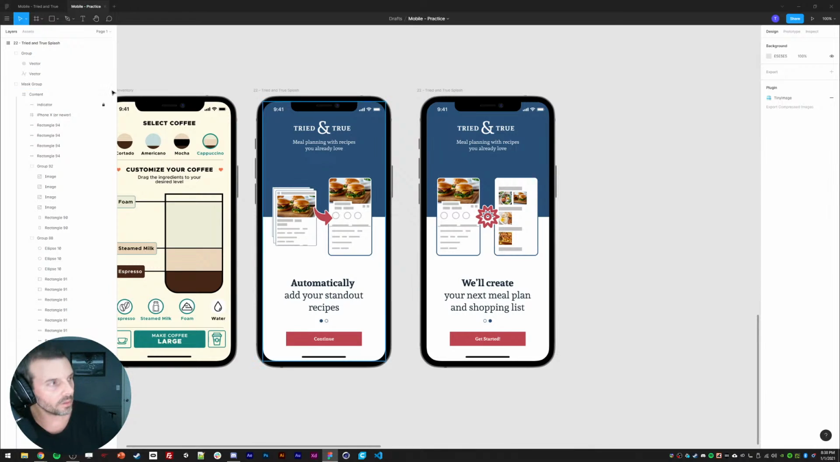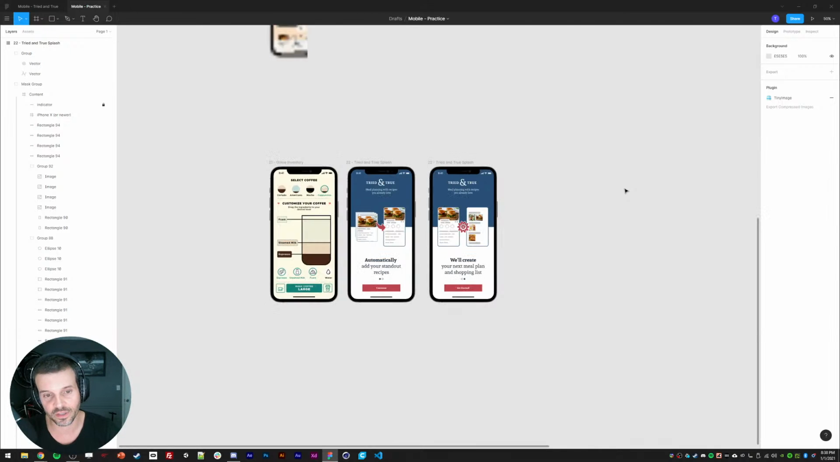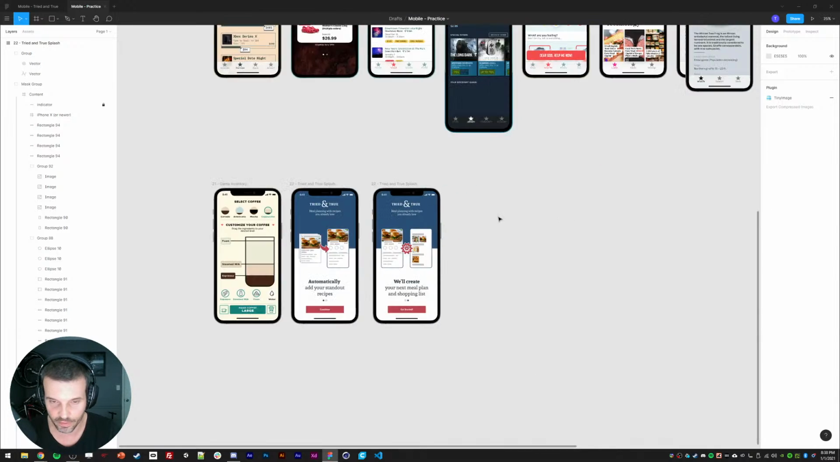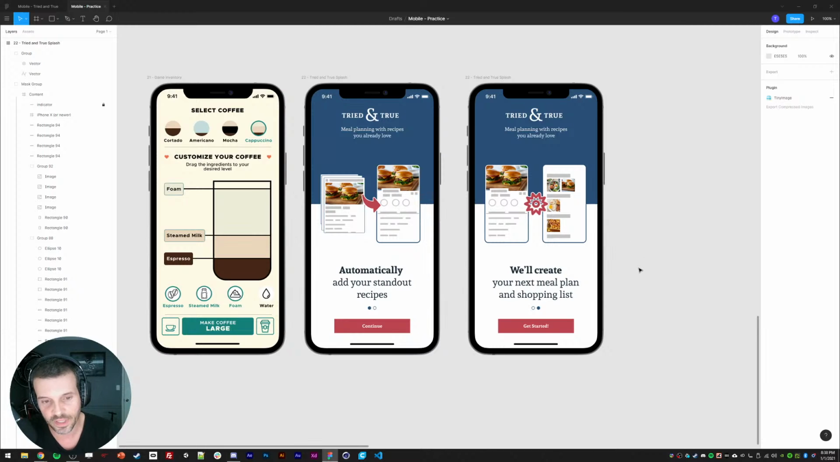So, okay, we're 46 minutes in here. I can't say this is a huge success, but I think the concept is here. I think the concept is sound. I think we just need some better visuals. But the idea of short, punchy, we can automatically add your standard recipes.